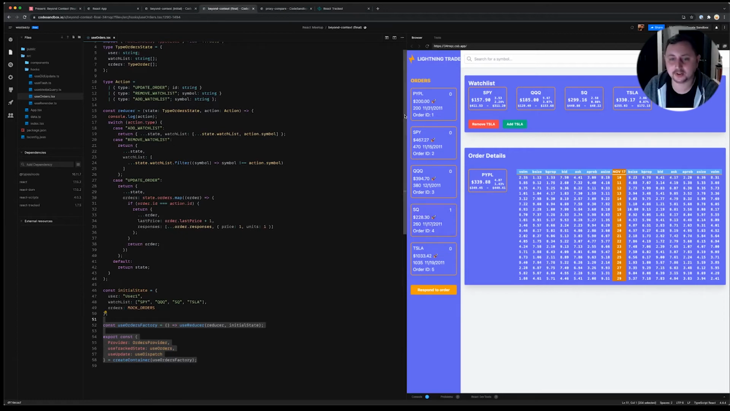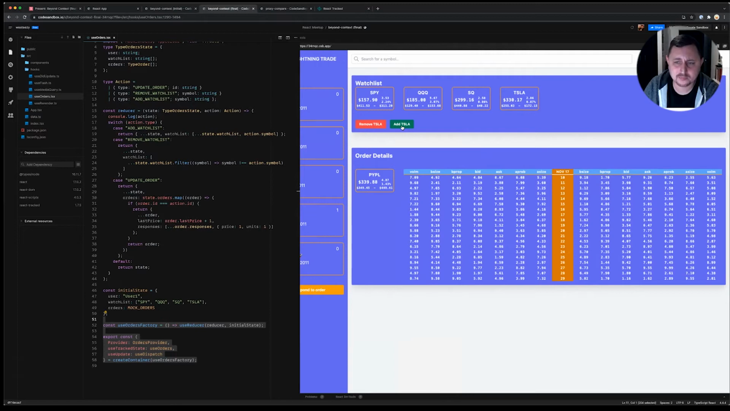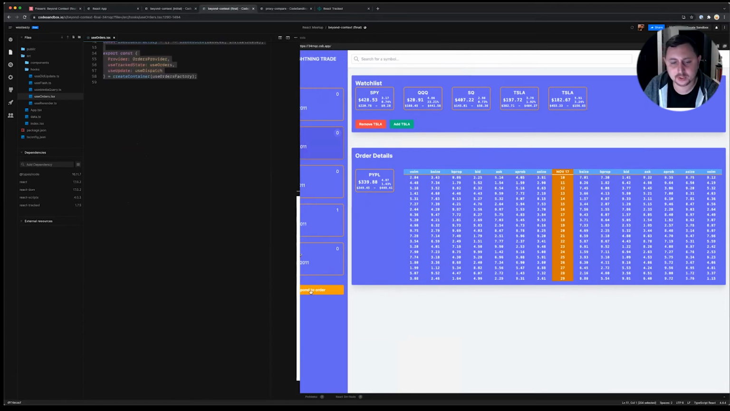Why would I re-render the montage table for PayPal, the options table for PayPal? When I change my watch list, the watch list re-renders, which is expected, but the order details section doesn't re-render. And this is pretty awesome.